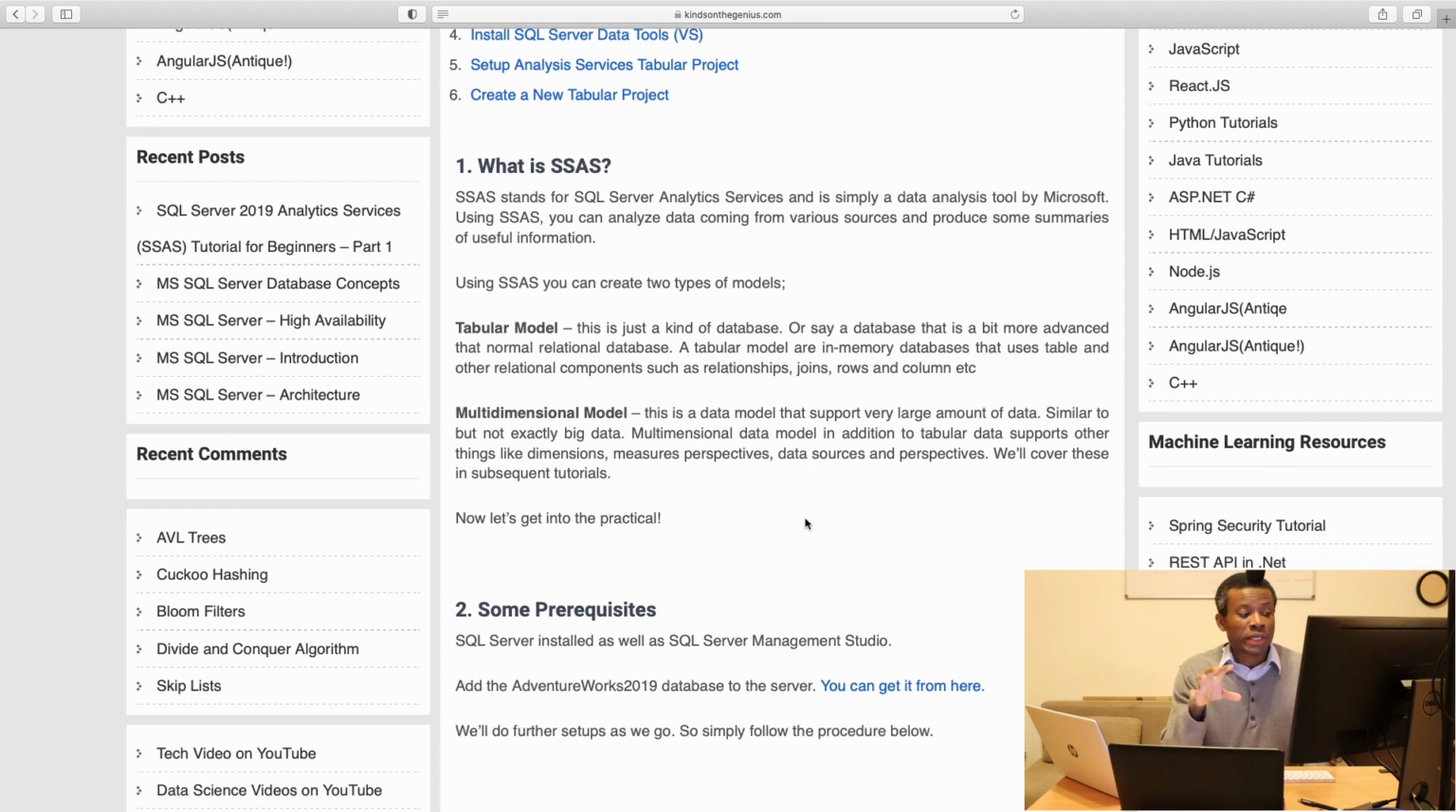With SSAS, you can also create a multi-dimensional data model. A multi-dimensional data model kind of looks like big data because it manages very large data sets running into terabytes. But multi-dimensional data is not exactly big data.